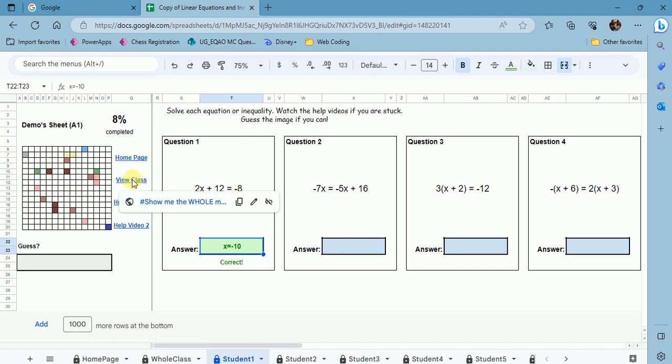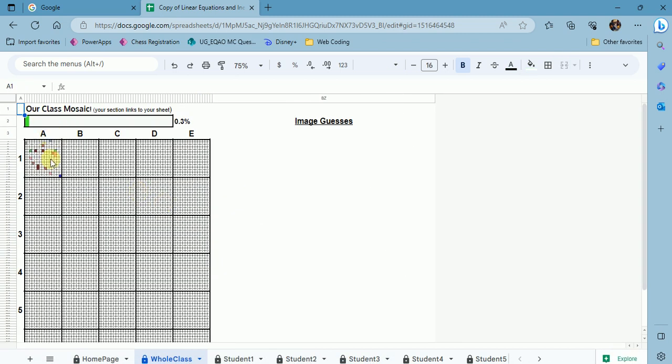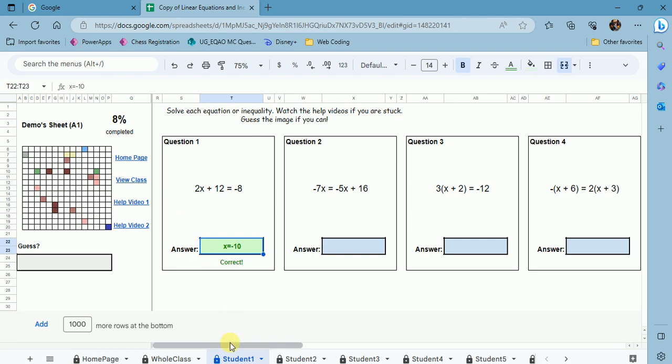So we can view the whole class here, and you can see in the top left section a few of them have become visible. And as everyone does their part, they can begin to guess what the image is, and their guesses will show up here. I like to project this whole class mosaic on the front board while the students work on their own devices. They can highlight anywhere over their section of the mosaic and it links back to their page.